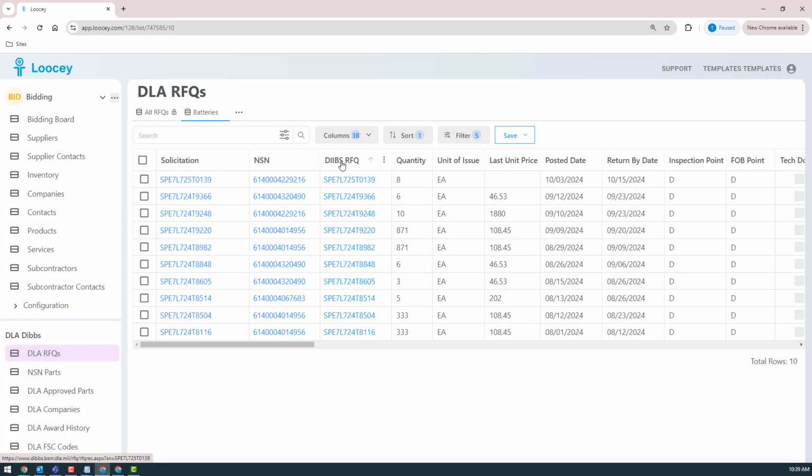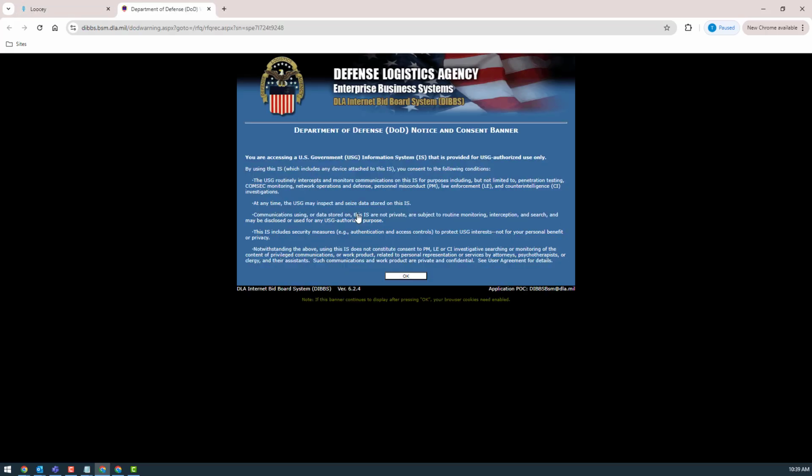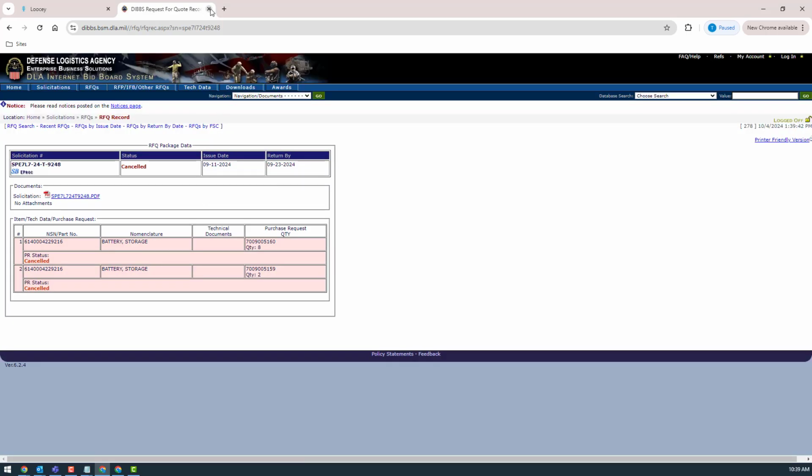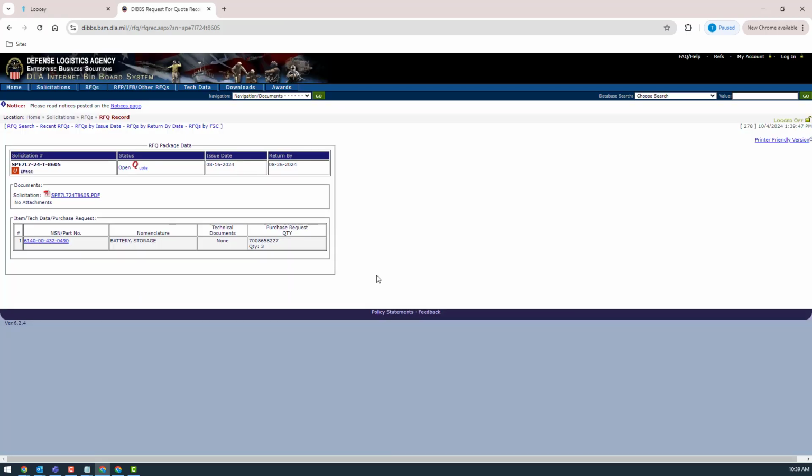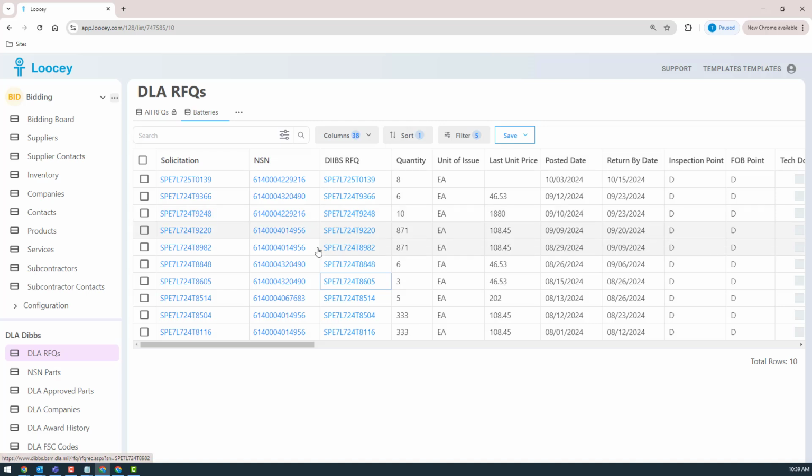By the way, this is a quick access to the DIBBS, right? If you wanted to bid on something, you can technically go directly to that RFQ. Like in this case, it's been canceled, but it's a quick link. So in this case, it's open, right? So you don't have to go find it. That kind of concludes today's demo.